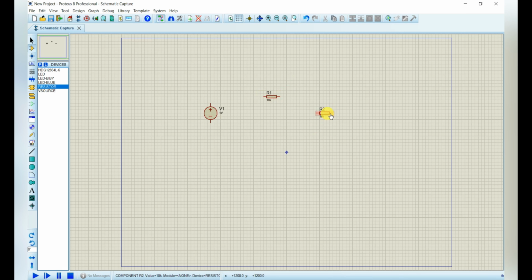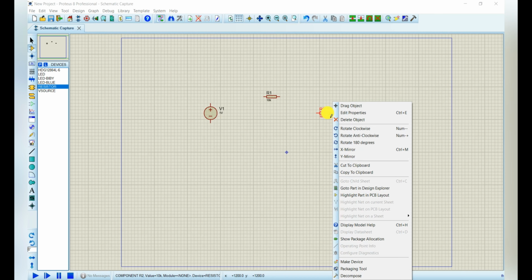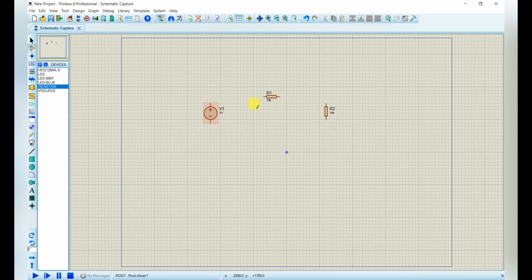If you want to rotate, then you right click on it, and there you see the different kinds of settings open. So you can rotate clockwise, rotate anti-clockwise, and rotate 180 degrees. Okay, these are the shortcut keys, numpad minus and plus. So these are the shortcut keys you can also utilize for it. Now this is the circuit.